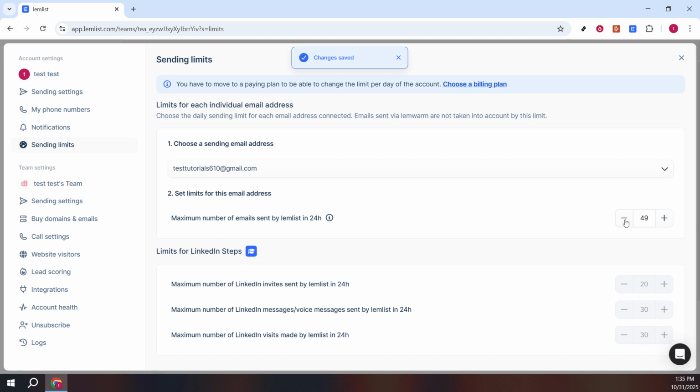In summary, setting your email sending limits in Lemlist is a straightforward yet vital task. It not only helps maintain a healthy sender reputation, but also optimizes your email campaigns for success. Remember to revisit these settings periodically and adjust as needed based on your campaign performance and email deliverability metrics.